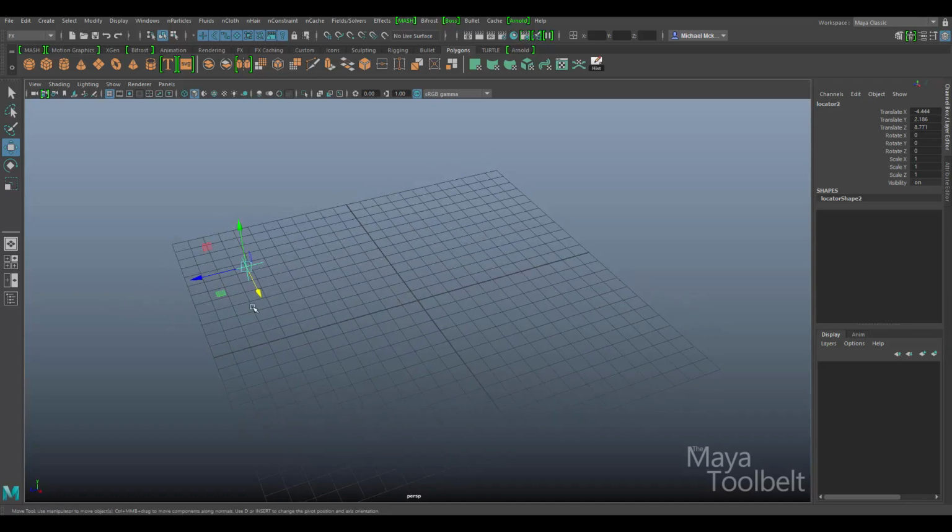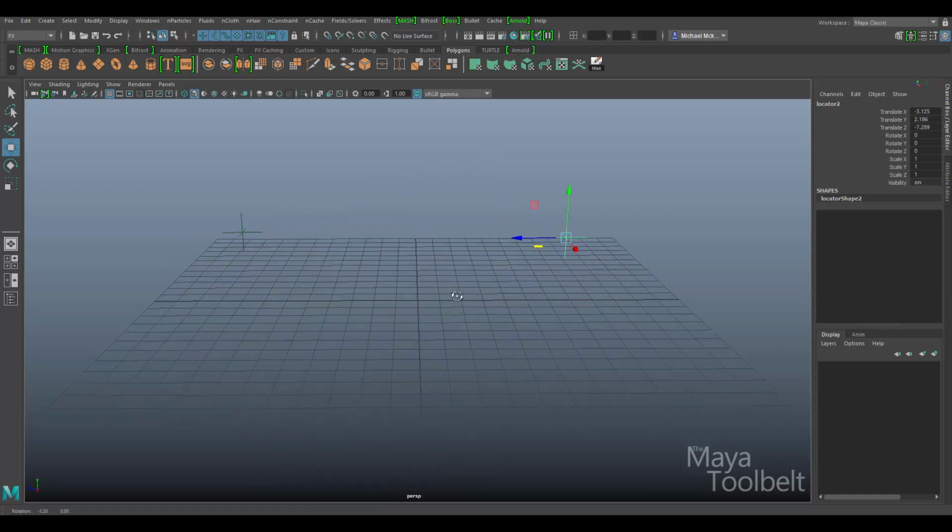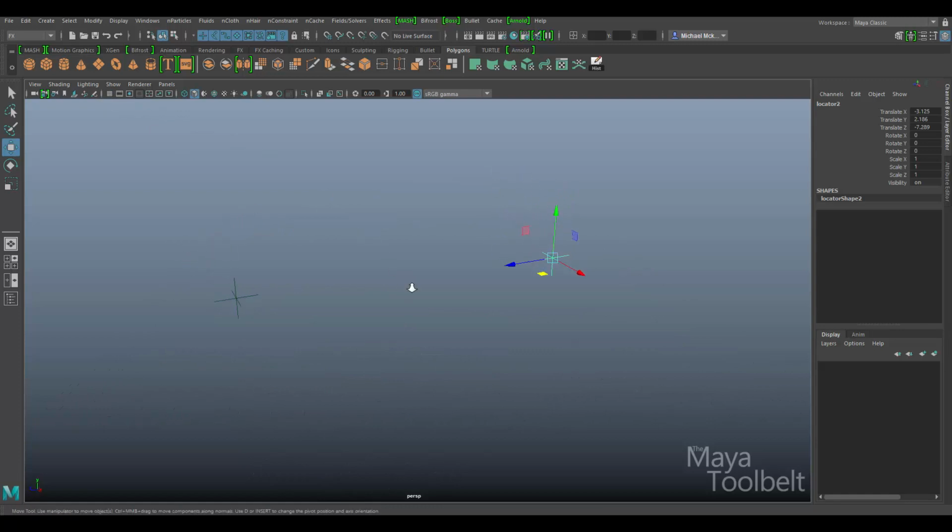So I'm going to hit Control D to duplicate the locator. So I have another locator over here. And I'm going to hide the grid for now. So we have these two locators. So I'm going to select them both.